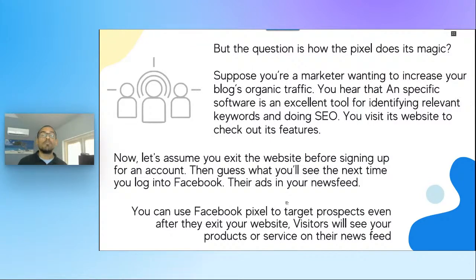Let's think that we want to increase our blog or our website organic traffic, and you hear that a specific software is an excellent tool for identifying relevant keywords and doing SEO. You visit their website and check out its features. Now, let's assume that you exit the website before signing up for the account, and then guess what you will see the next time logging into Facebook? Their ads, posts in your newsfeed or in your Instagram or even your Messenger also.